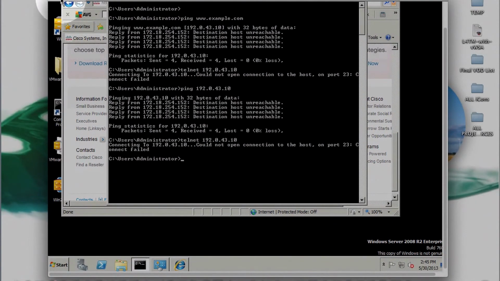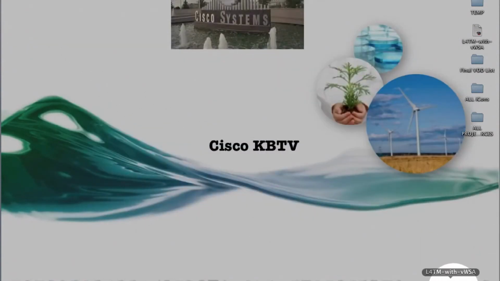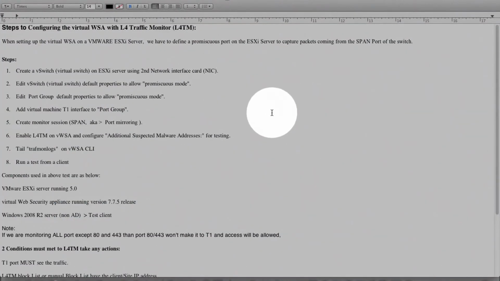Okay, so just to run through the overview page real quick, what we talked about. Configuring virtual WSA with layer 4 traffic monitoring just required additional configuration on the ESXi host. If you have an ESXi running inside the UCS, it will still require it. The recommendation is to create a separate vSwitch.